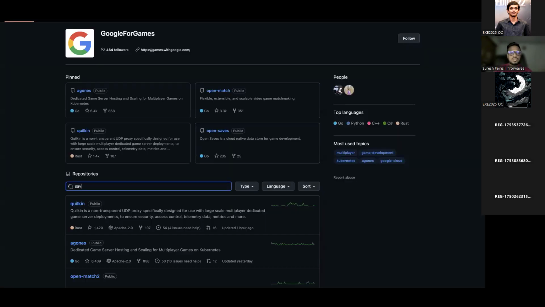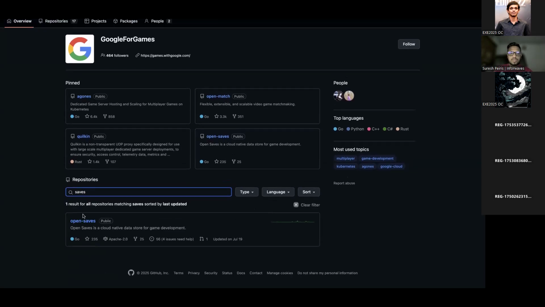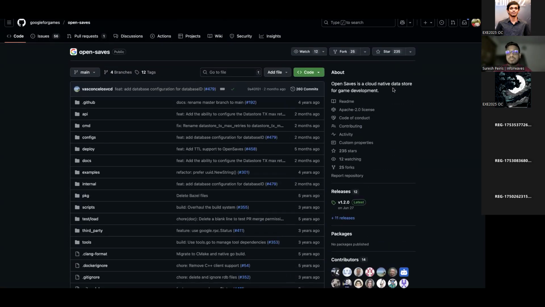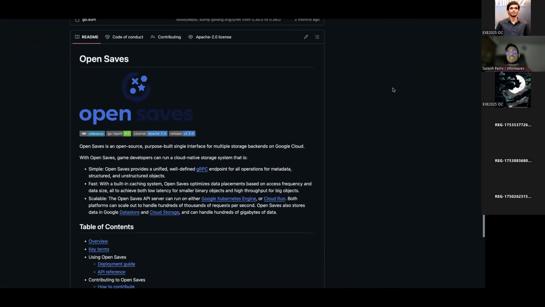Right. So it's a product of Google, and as you can see, as part of Google for Games, we have another repository called Open Saves. This is also pretty good. It's a pretty good client library that you all can use to make sure that your content is being properly saved as game state.